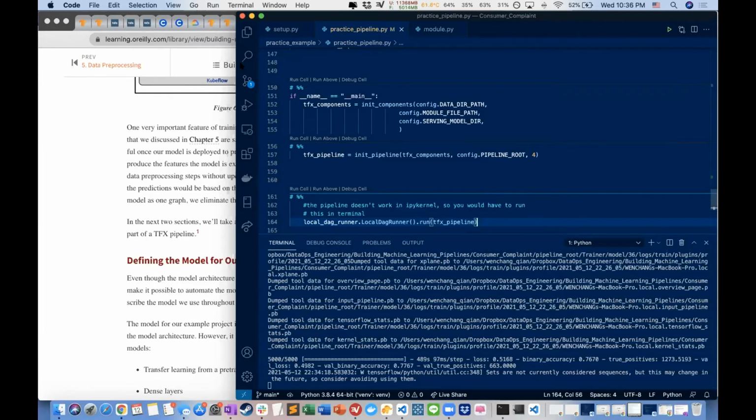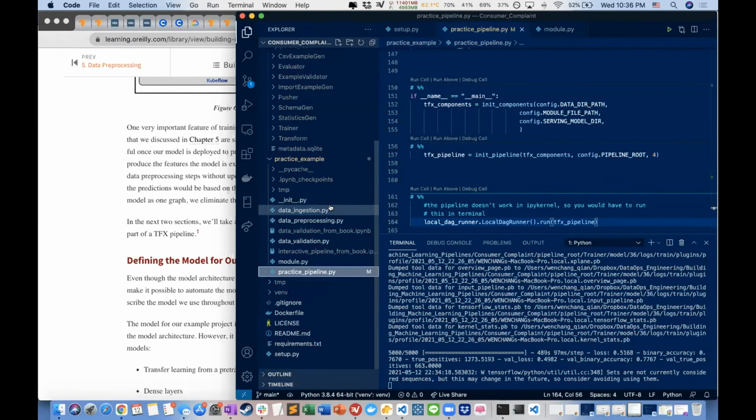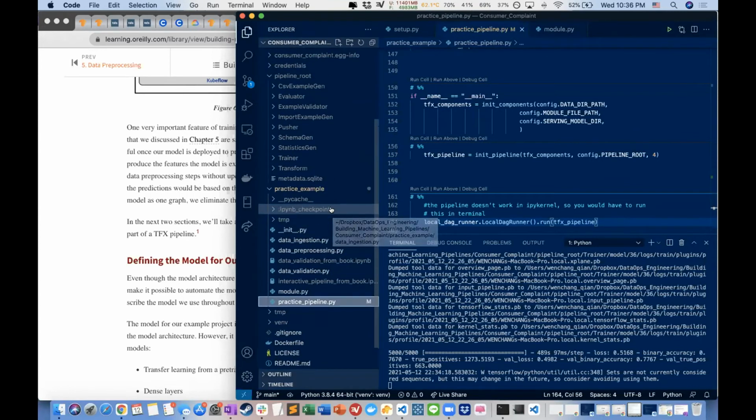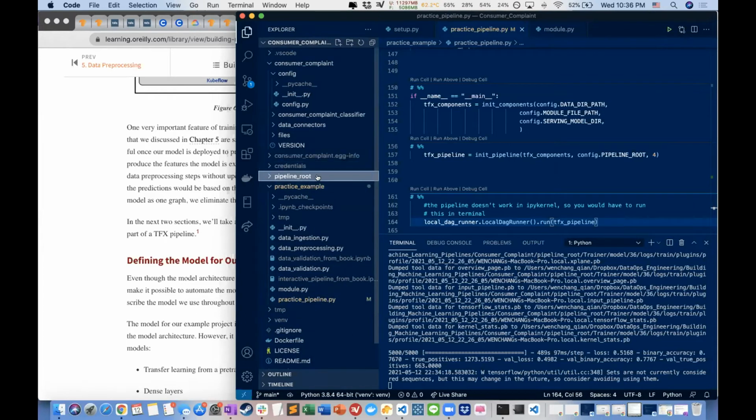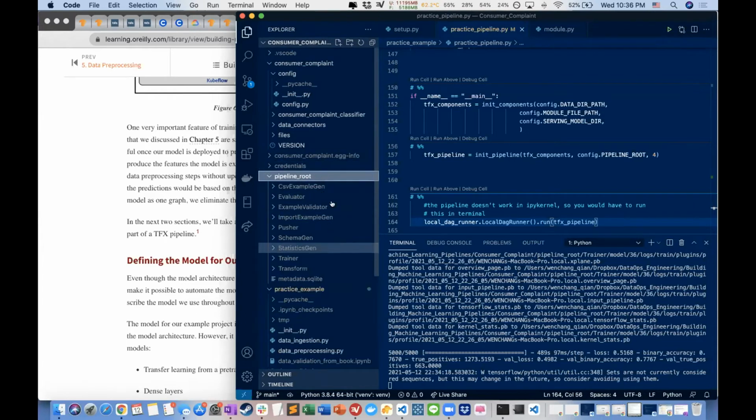Once you're done with this, you should have, under the folder I called pipeline root, everything from CSV example gen all the way to trainer. I'm not committing this. Yeah, so that's that.